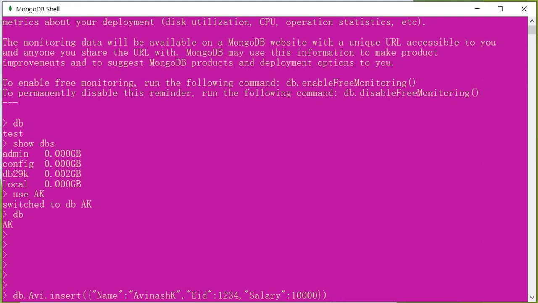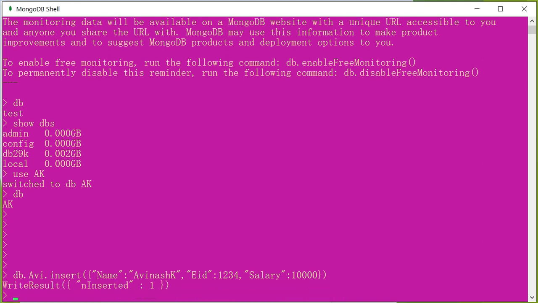So now let us hit enter. When you get this result as nInserted equals 1, it means that the query you have run is completely successful.